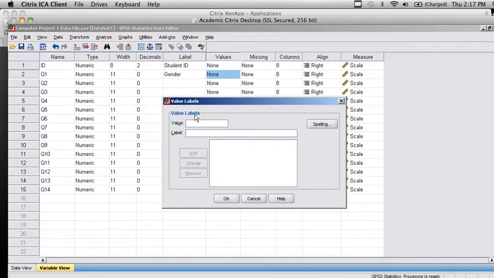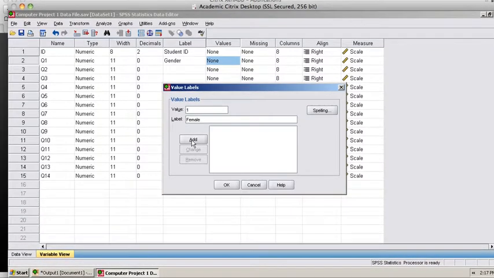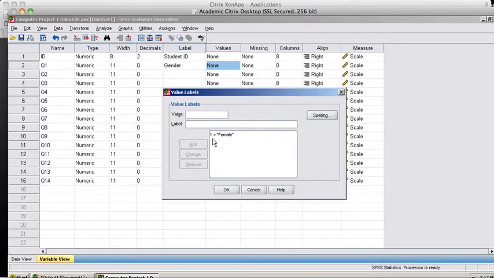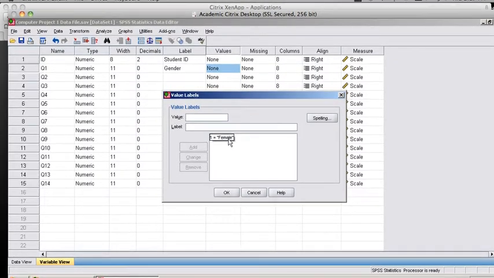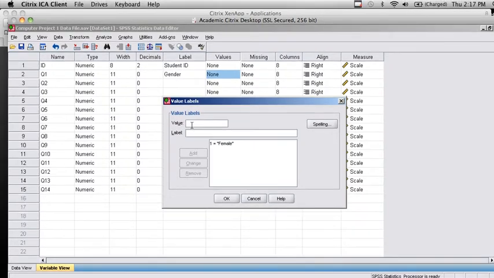For gender, the value of 1 represents females. So I'm going to say as the label female, and then I'm going to make sure that I click this add button. And SPSS will then know that a 1 will represent female. So in my output, when I want to obtain the information, it will be labeled as gender, female and male rather than just 1s and 2s.